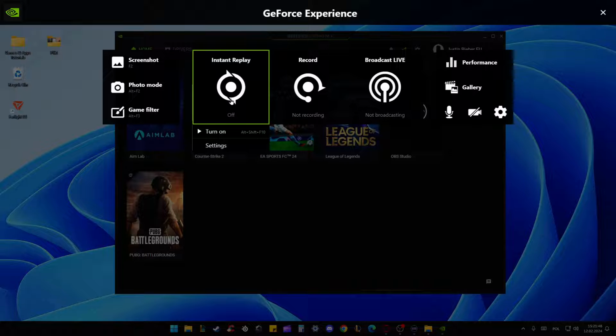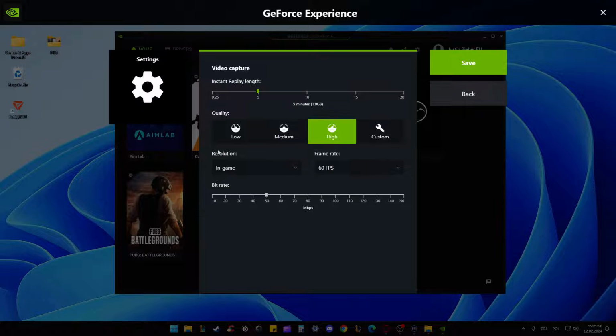But before you turn it on, I can recommend you to go to the settings and customize some options. So here we can change the instant replay length by moving this icon to the left or to the right side. So we can even capture back to like 20 minutes of your gameplay. In my case, I'm going to set it for 5 minutes.